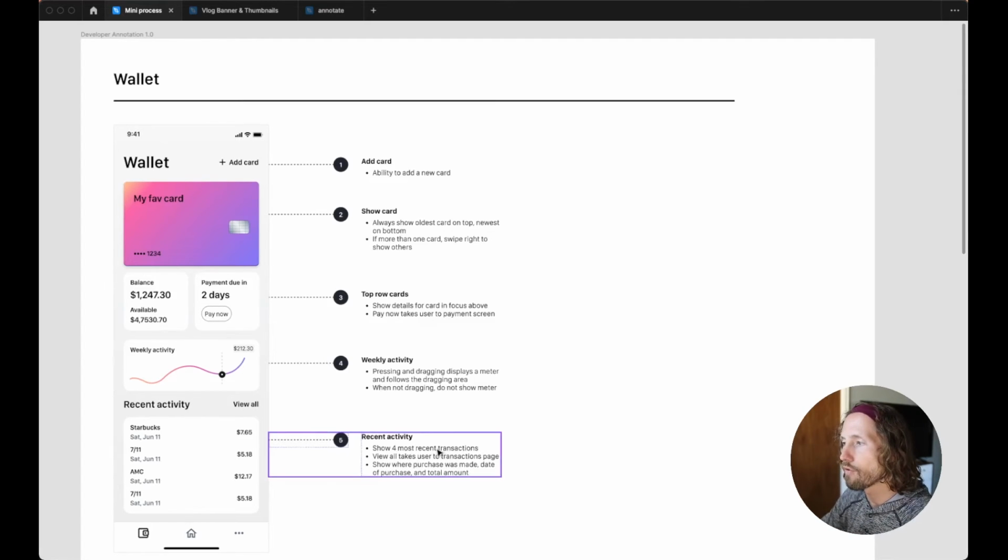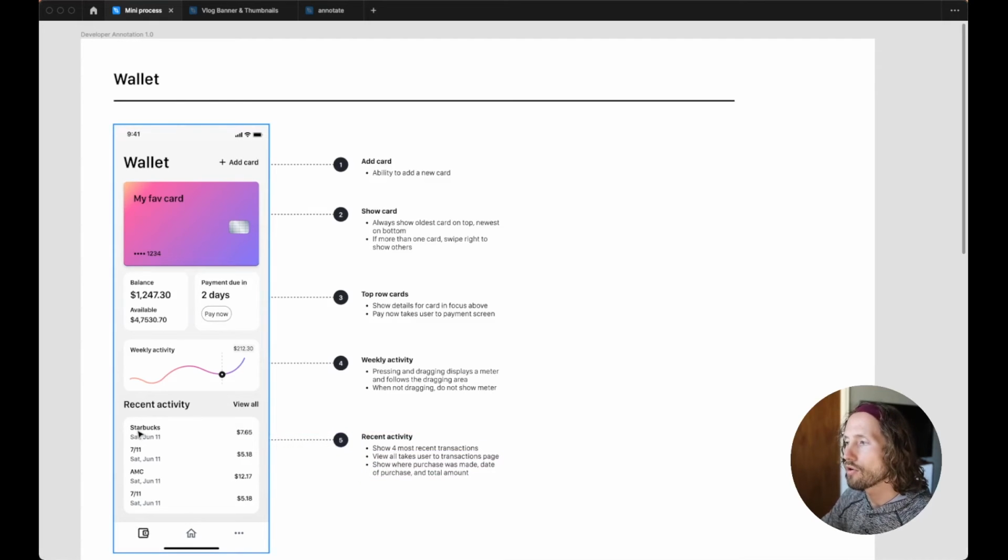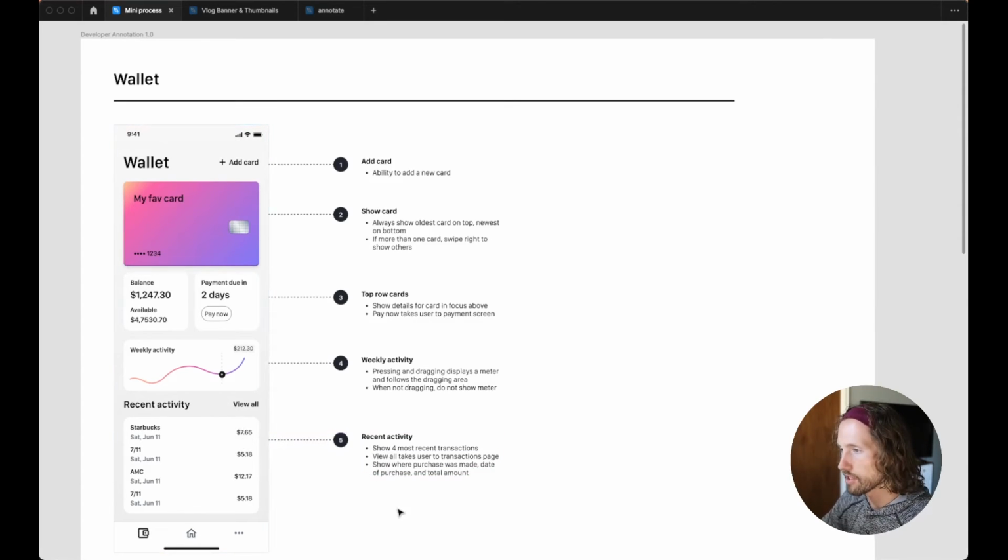We're going to show the 4 most recent transactions, and then we will state that when you click view all, it will take the user to the transactions page. And then I also annotate, show where purchase was made, show the date of purchase, and show the total amount of that purchase, just to make it ultra clear, even if you think it is already clear with the designs.